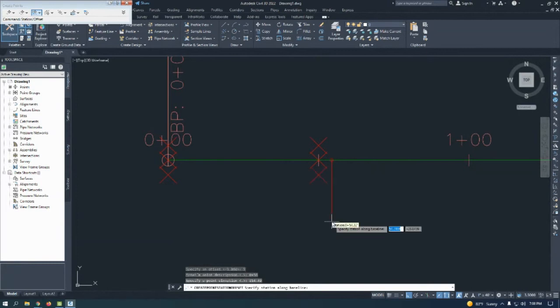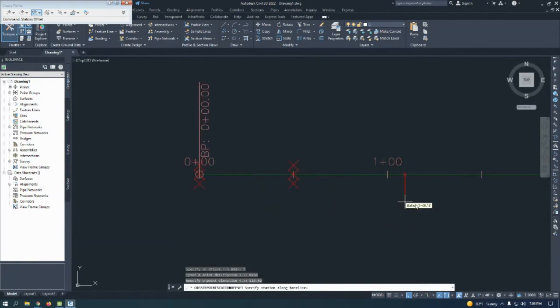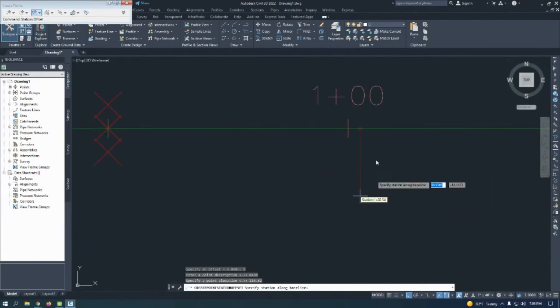If you accidentally put the wrong elevation in, don't worry about it. I can fix it. We can fix it. Okay, now I'm moving on to 1. So I'm going to do the same thing.